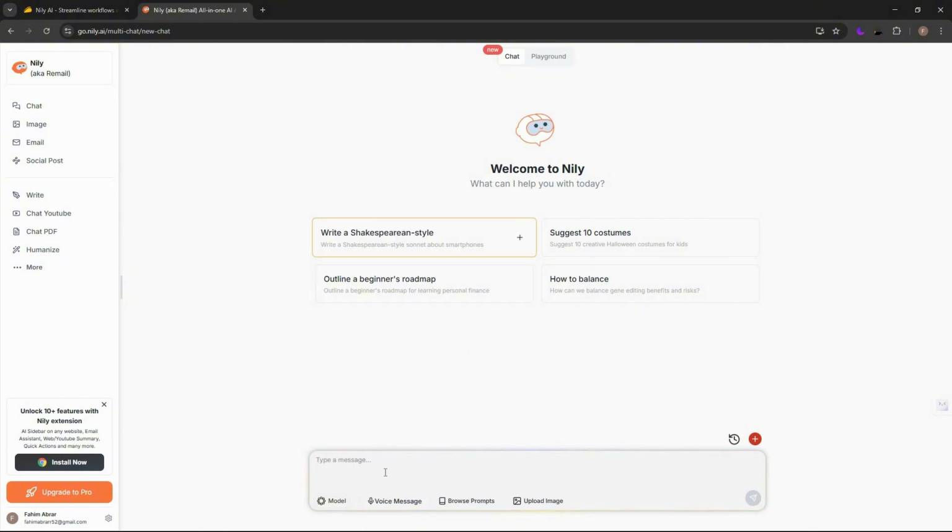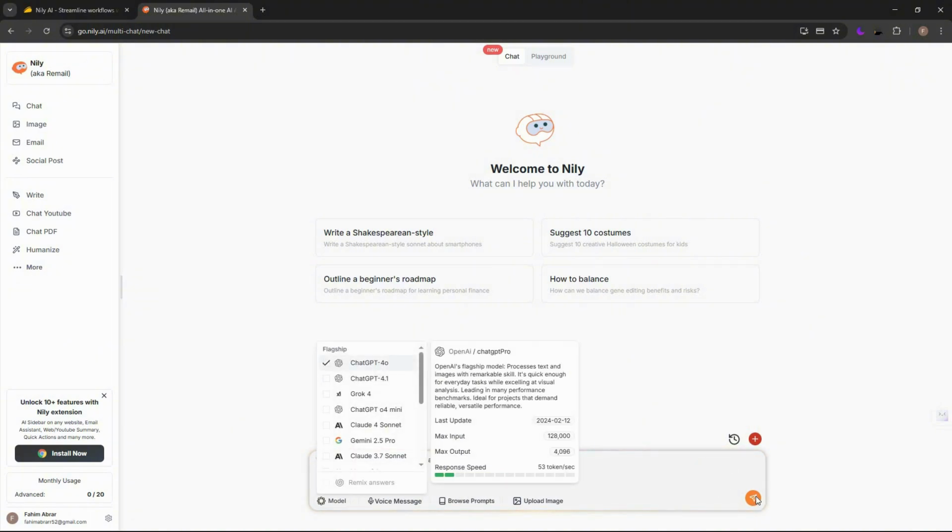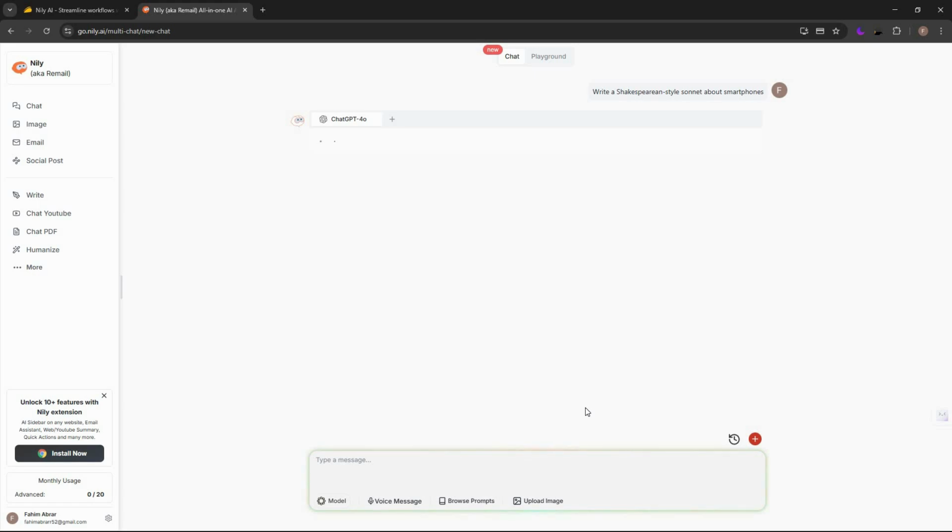And now let me add a question on here. Okay, so as you can see, I have added a query. It is about writing a Shakespeare style sonnet about smartphones. So let's send this, and as you can see, I have selected this model. So now let's send this and see what we get.